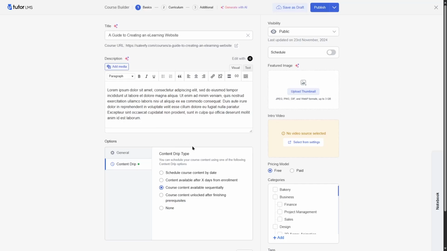So topic 2 after topic 1, topic 3 after topic 2, they have to complete it sequentially. The fourth one is course content unlocked after finishing prerequisites. So after you complete the prerequisites, the course will be available. So where can you specify these days? We will take a look at this later on. So we will have this one selected.